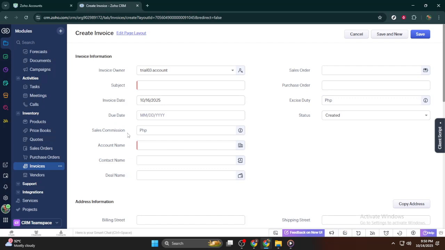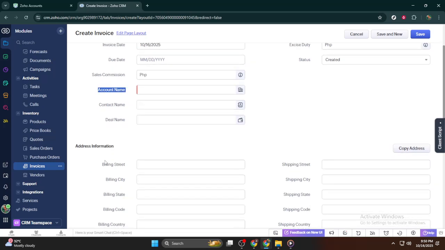Afterward, you'll want to select the account name from your list of contacts. This makes the invoice recipient clear from your existing entries. Alongside, you have the option to specify the deal name, if this invoice is tied to a particular deal. Additionally, the sales order and purchase order numbers, if available, can be filled out next to track these transactions' associations.